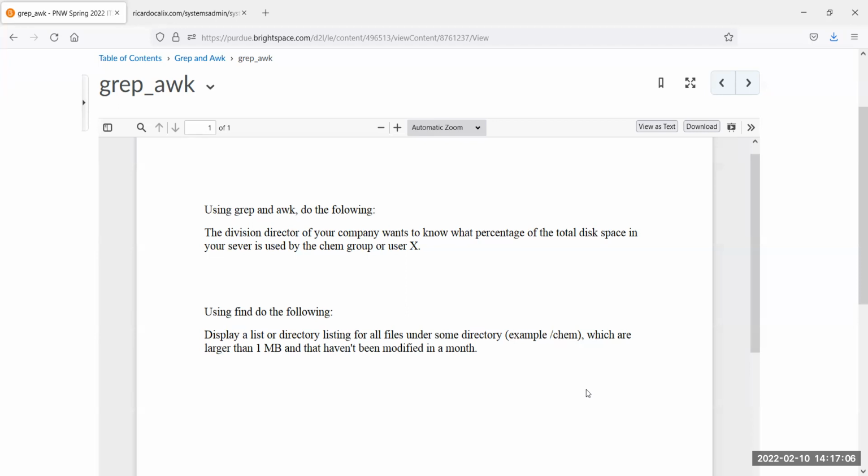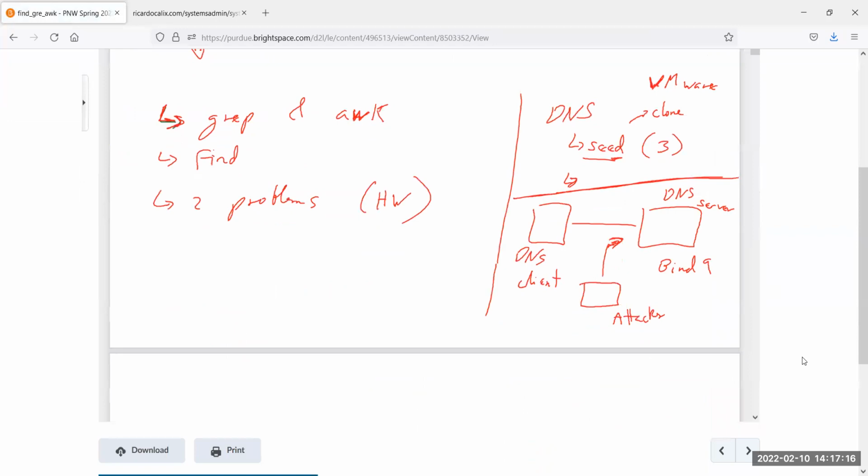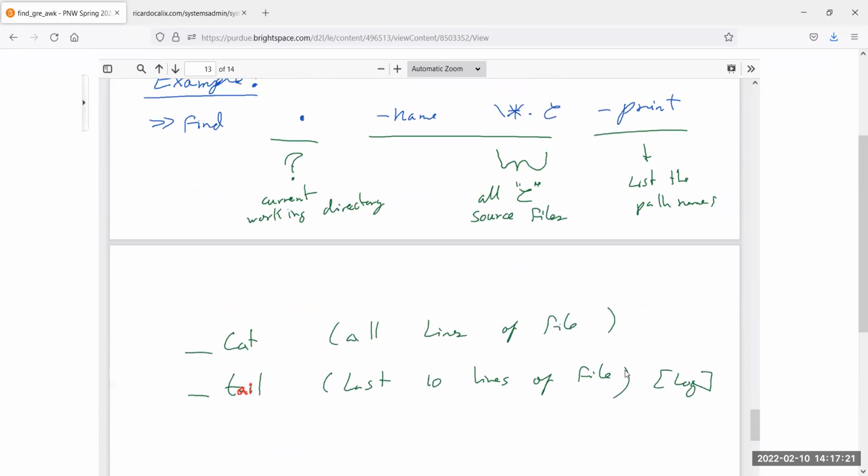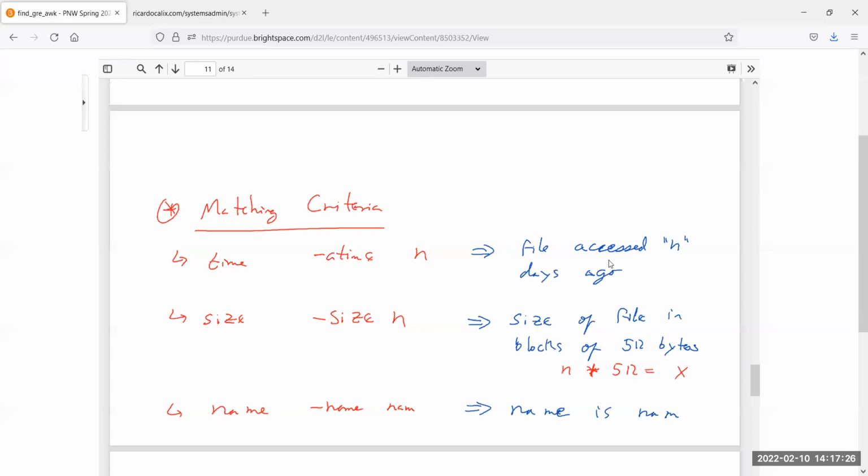If we go back to the grep and awk folder and you read through this document, you will see that it gives you those flags in here. In the example, I have a time, days when it was accessed, and size. Just remember, it's n times 500 bytes. You've got to do a little bit of math there. That's it. You can set up some files in there of your own, create your own controlled environment, and then once you know it works, just think about extending it to the entire file system.